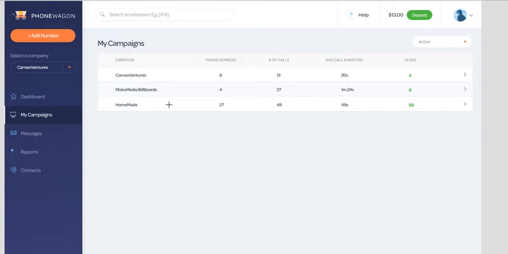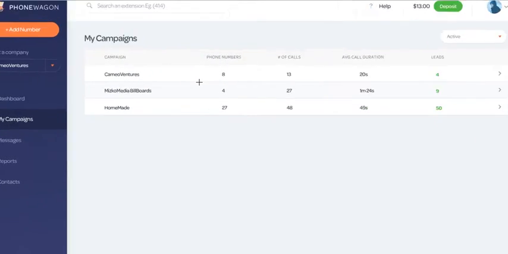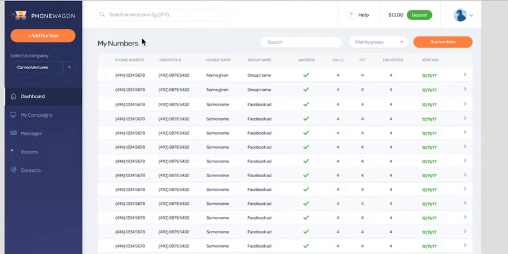Let's say someone from the billboard company called me up and wants me to renew my contract with them, and I'm not really sure if these billboards are actually paying off. I have these three billboards that are up, and I know I'm getting some phone calls. I don't really know if they're coming from the billboards or not. So, here's all my phone numbers. These are attached to my different campaigns.